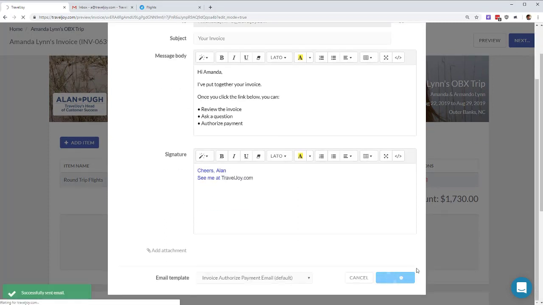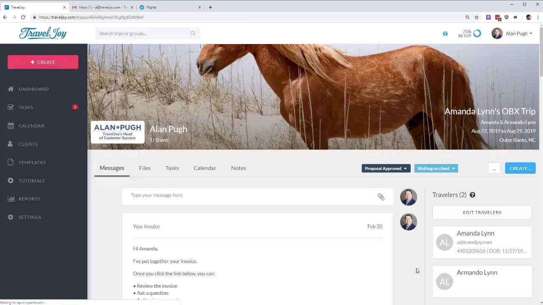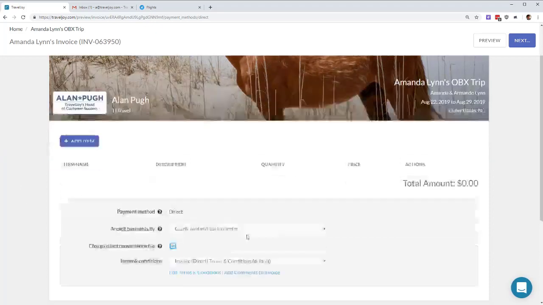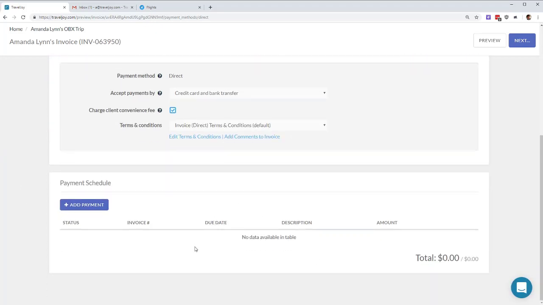Now, before I look at her invoice, I want to show you guys one other thing. I'm going to click on Create Invoice Direct. And what I want to do is just show you how similar the two are. There's still the item section at the top. There's still the payment schedule section at the bottom. And there's still the settings in the middle.